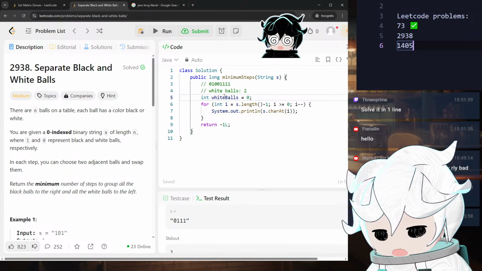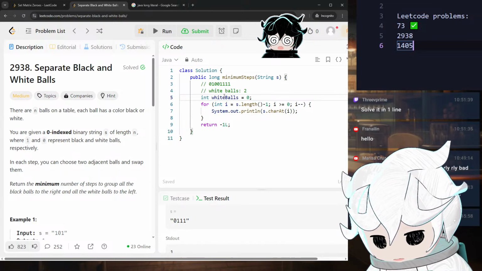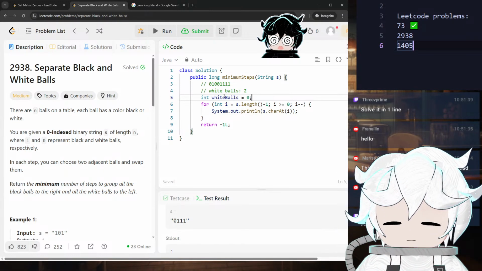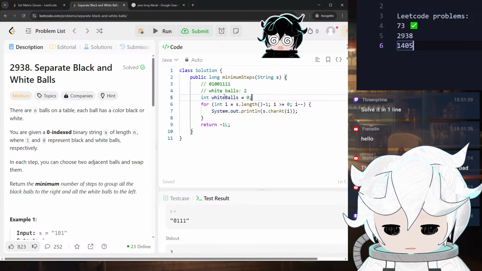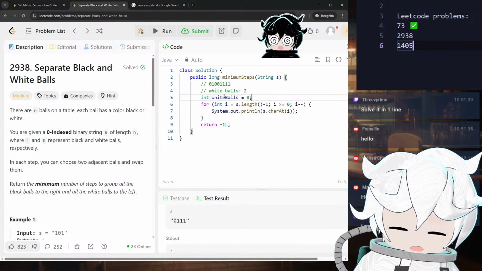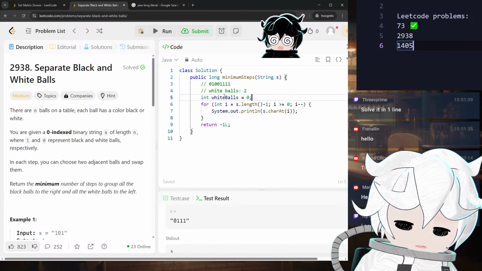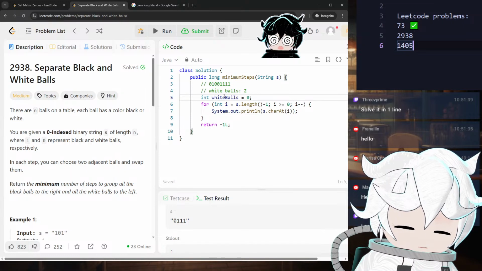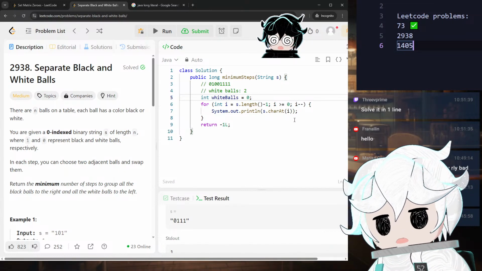Should I be writing that down? Okay, give me a second. I need to update my notes. String length. String length is length parentheses. Okay.